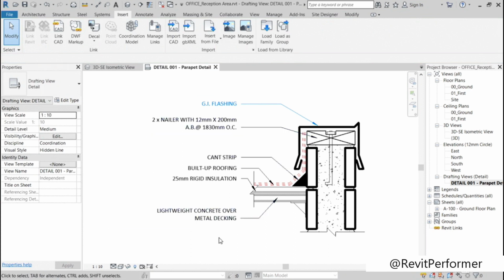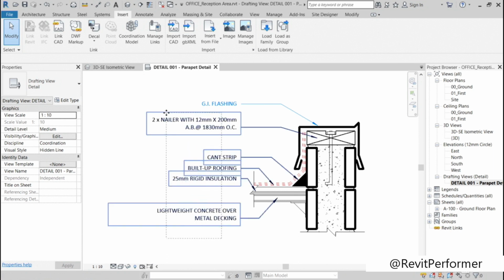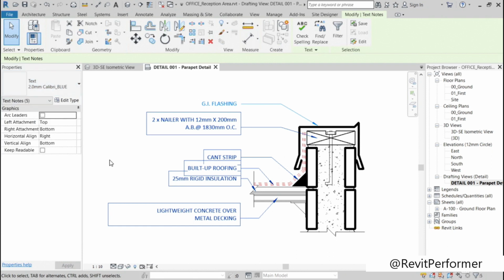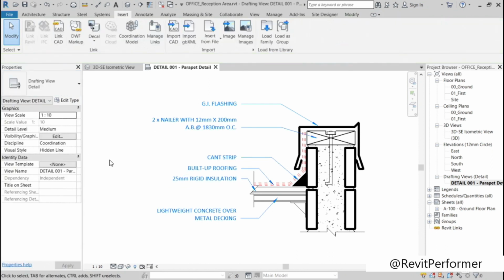So what I could do now is select all of the other bits of text, like so, and I'll change them to my blue setting here. Hit escape deselect, and they're all blue. But can you see how that colour makes that text and the leader lines stand out from the rest of the detail? And that's where Revit's really useful with colour. And you'll find that a lot of people don't use a lot of colour in their Revit projects. And colour is a great visual aid.